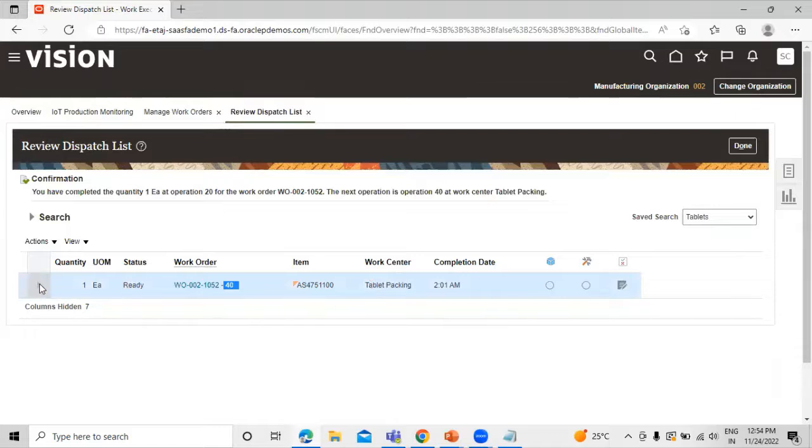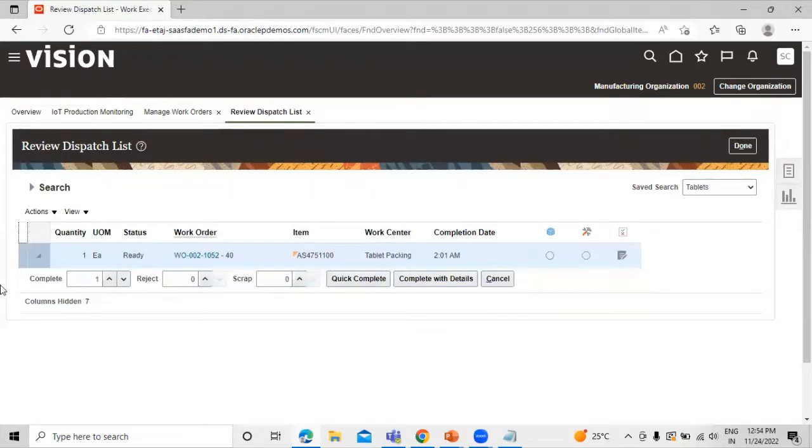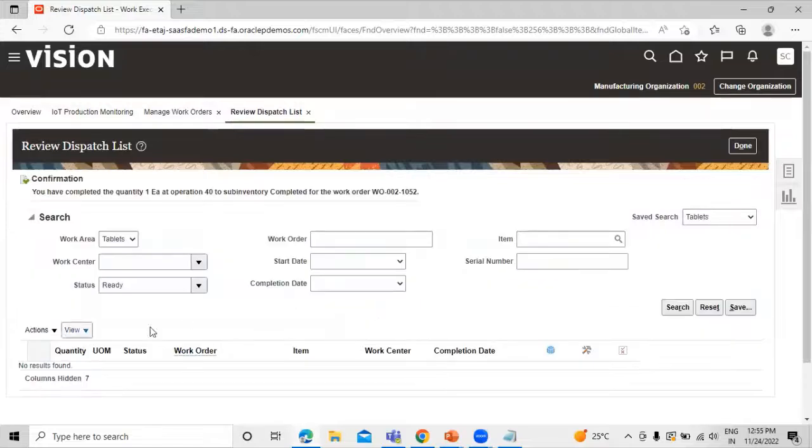This is packing. Let's click on expand again. So this is our fourth operation. You can see over here, right? So click on this quick complete. Right. Now you can see over here, we have completed the quantity 1, operation 4, and the sub inventory completed for the work order, right? This is our work order.